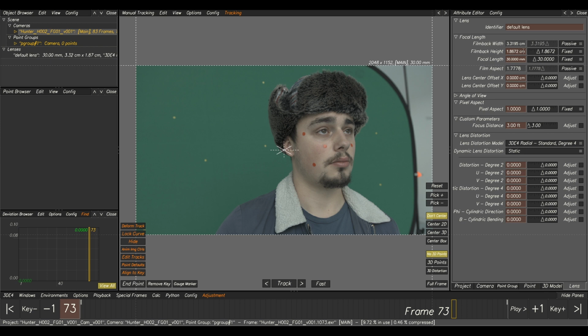So I'll go to my film back height, type in 11.88 and make sure you put a millimeter, otherwise it will convert it to 11 centimeters. And I'll leave my focal length as 30mm because I don't know what it is at the moment.